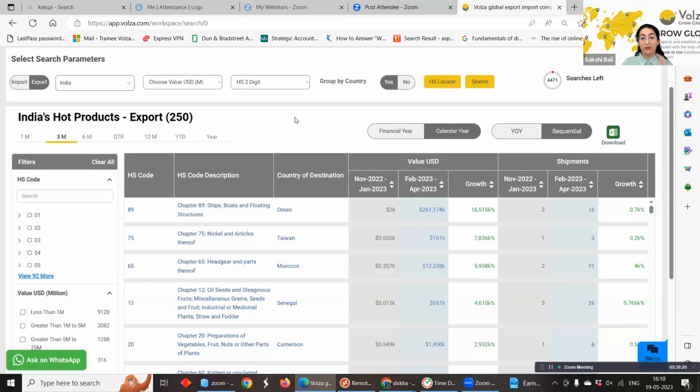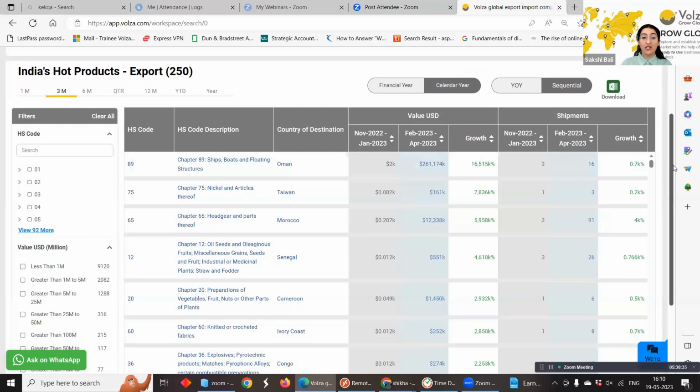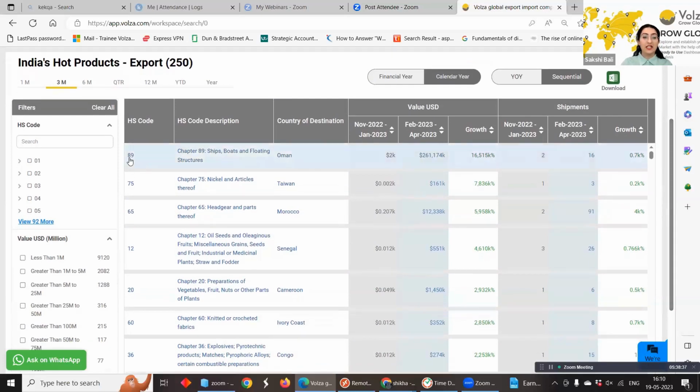Now, as you know, I have selected India export and I haven't kept any HS code in the search bar. So I can see what all HS codes are showing the highest growth with respect to the India export market. I can see that it is chapter code 89, then 75, then chapter code 65.